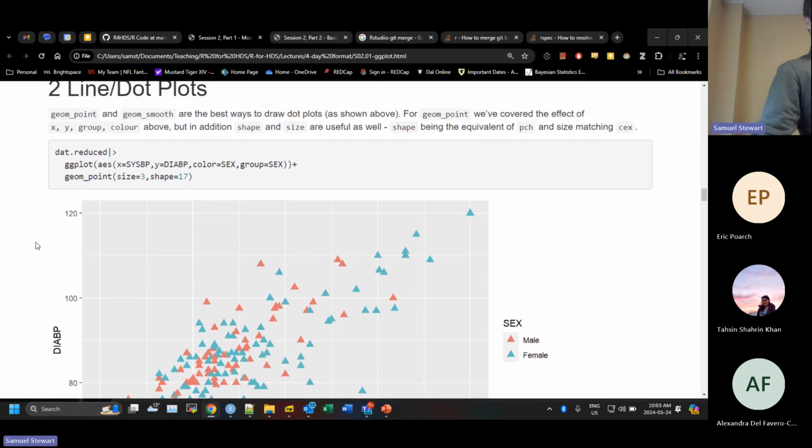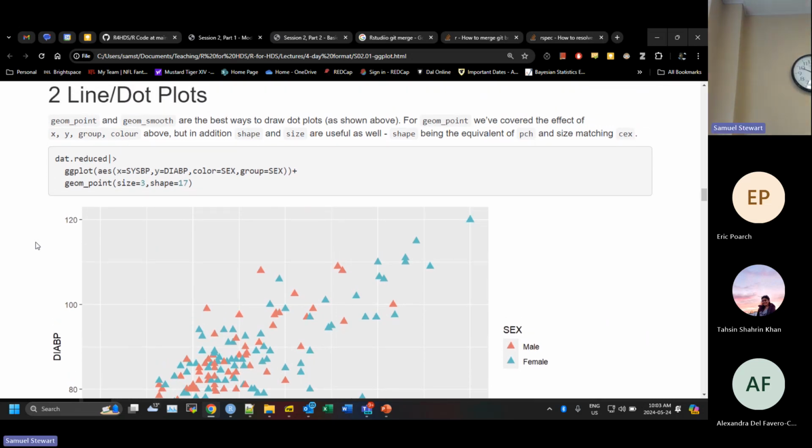So as you've seen, I've done a fair bit with some line and dot plots. That was the example I went through. There's a couple other arguments that might be interesting. X, Y, group, color, shape and size are useful as well. If you're comparing them to the base functions, these are the same as PCH and CEX. So you can see that I can set the size and shape manually. I don't know what the scale is for size. Like, I don't know what that is 3 of. I think it's just 3 times bigger than 1, and I don't know what 1 is.